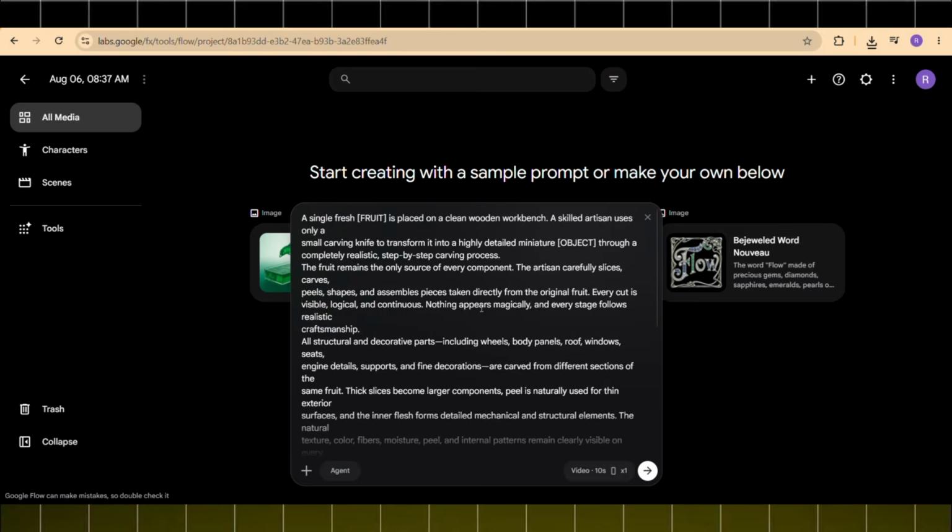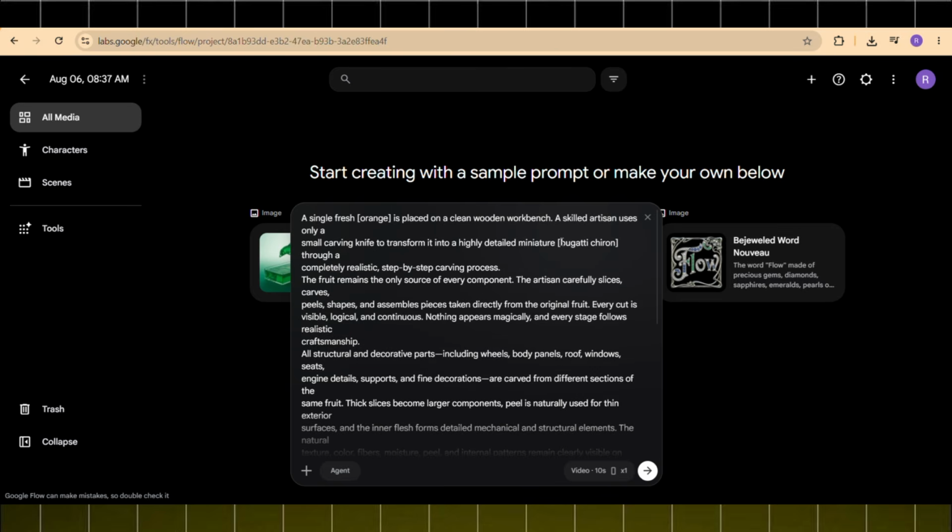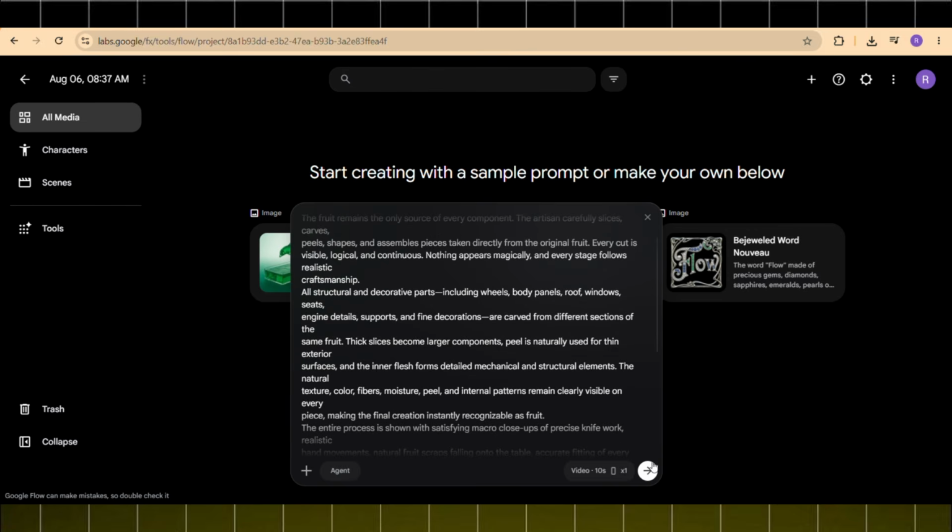Next, scroll down to the designated fruit and car sections inside the prompt. This is where you can customize your transformation with any fruit and any car you want. For this example, I'm transforming an orange into a Bugatti Chiron, but you can create endless combinations like an apple into a Lamborghini, a watermelon into a Tesla, a banana into a Ferrari, or any other creative pairing.